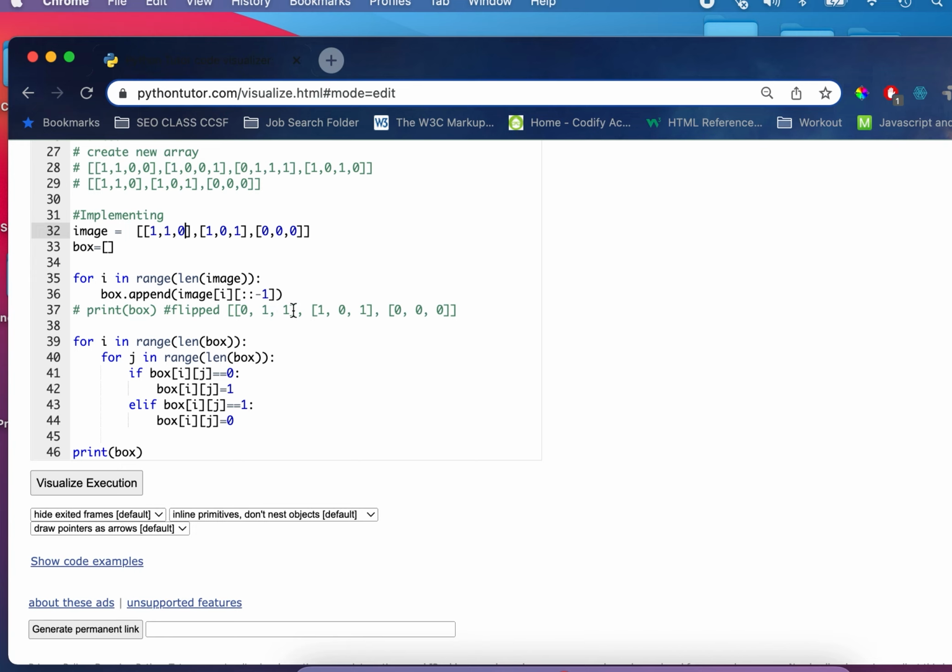Then I would print the box just to make sure we're on the right path. And then the next part would be to create a double for loop. So for I in range length of box, and then for j in range length of box. This is where we would use the if-else statements. If box I of j is equal to 0, then change box of I and j equal to 1. Or if box of I and j equals 1, then make it equal 0. And then we print the box or return it.